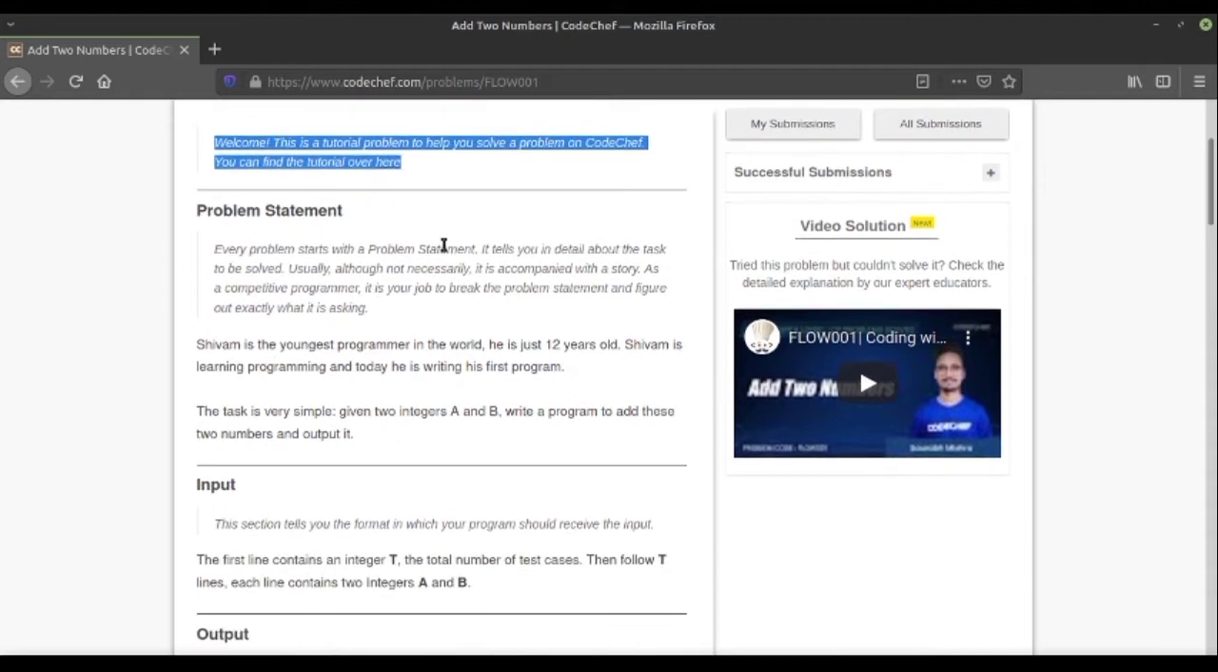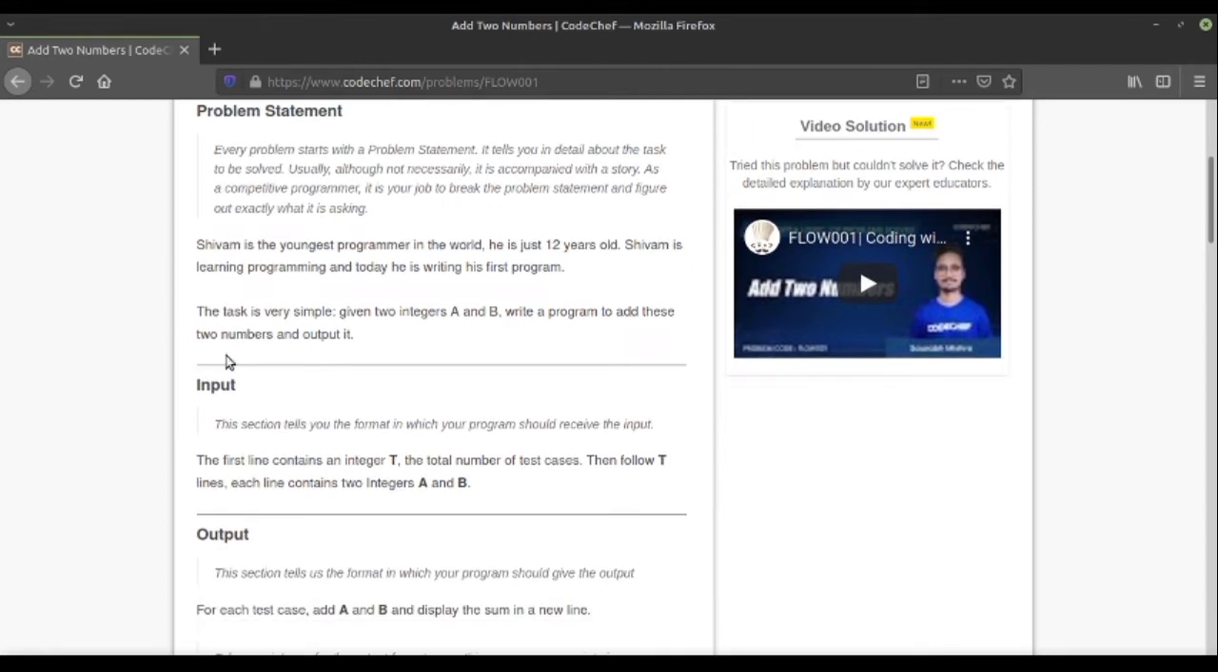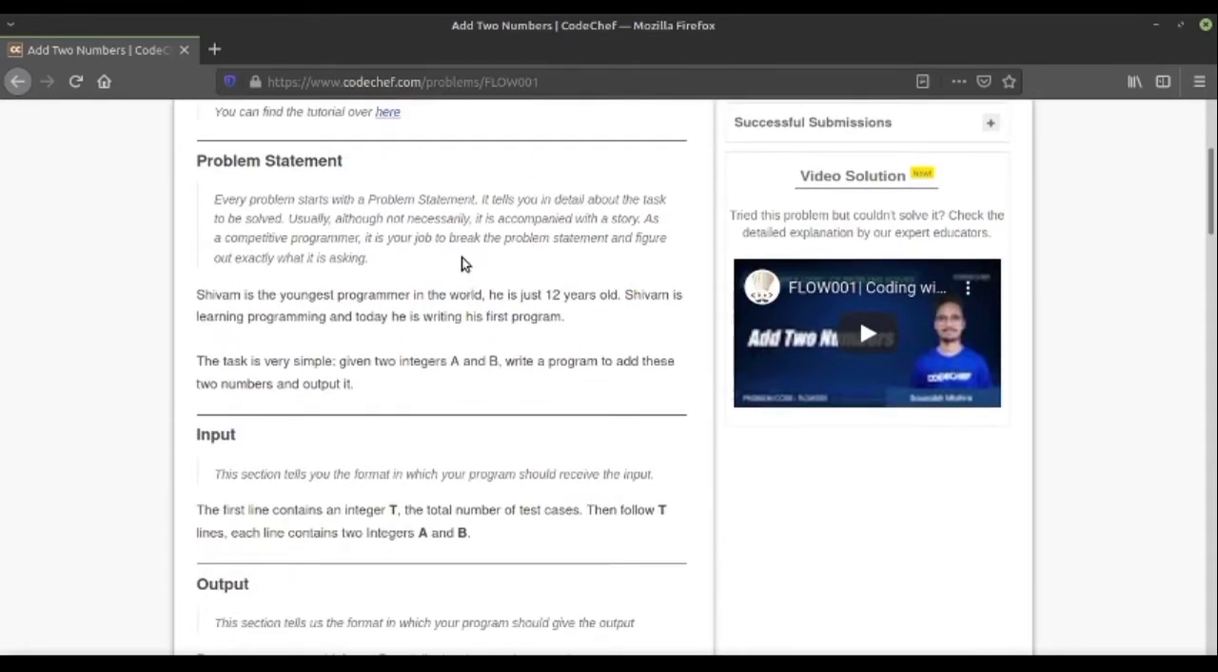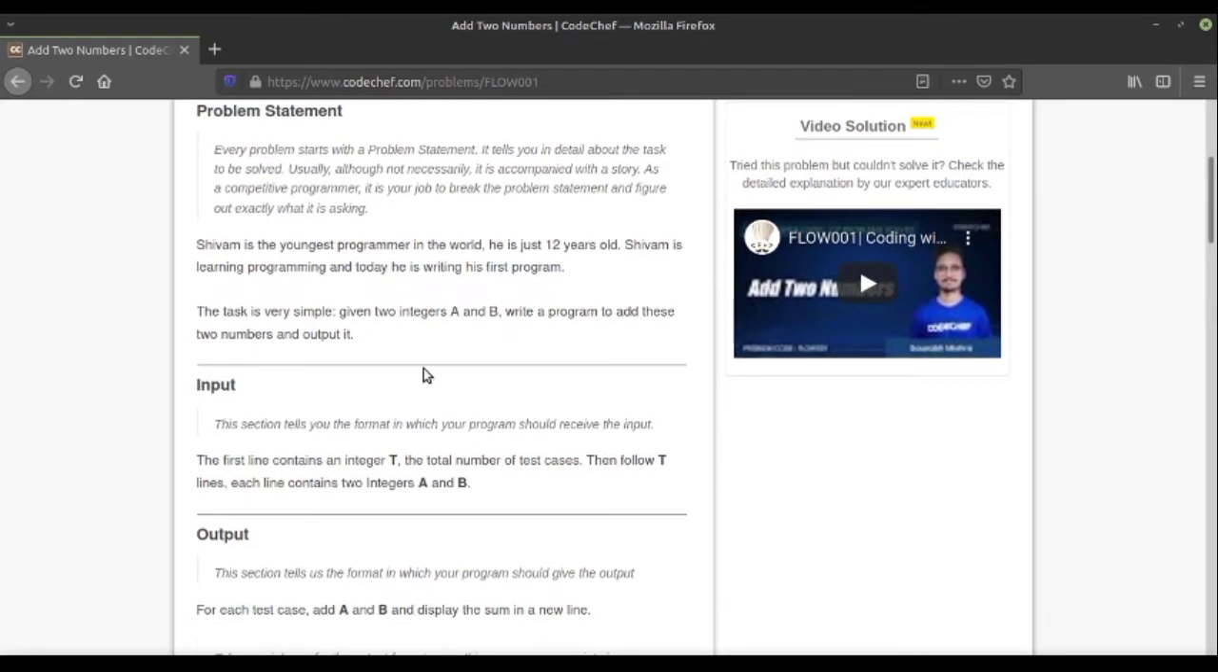Here is the problem statement. Every problem starts with a problem statement. It tells you in detail about the task to be solved. Usually, although not necessary, it is accompanied with a story. In competitive programming, it's your job to break down the problem statement and figure out exactly what it is asking. So you will get some story, and CodeChef is basically explaining how this whole section works.